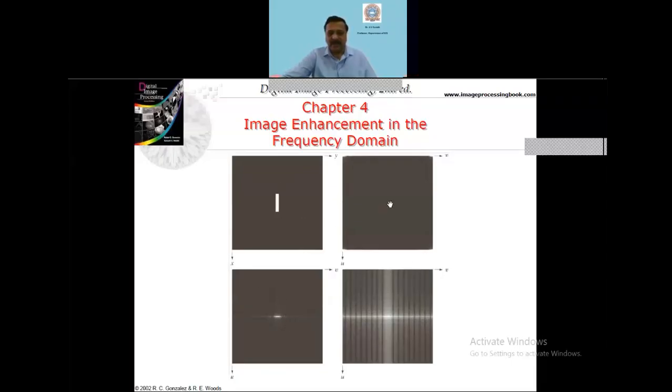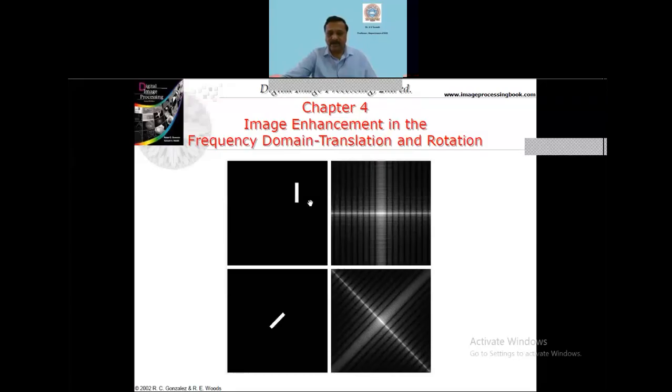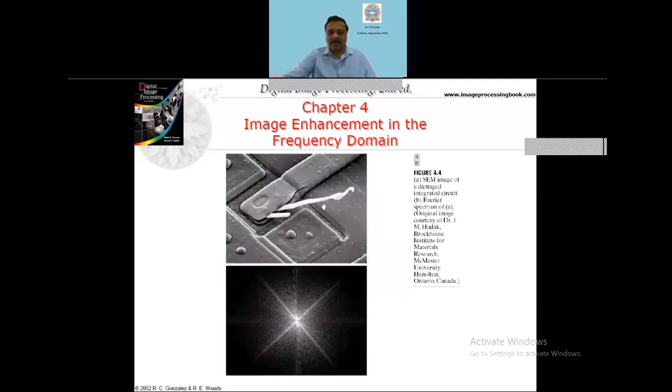This is a rectangular pulse, how it can be shown as an image. Another rectangular pulse shown as an image. If I shift it in the spatial domain, the magnitude doesn't change. So you can observe that the magnitude remains the same. Rotation in the spatial domain, the spectrum also gets rotated. This is another property. And this is how you can represent the Fourier transform of an image.